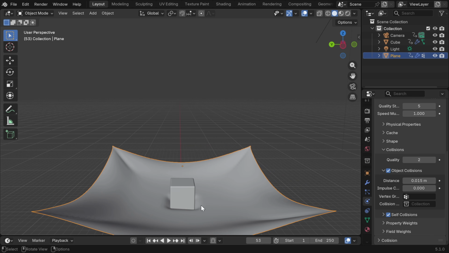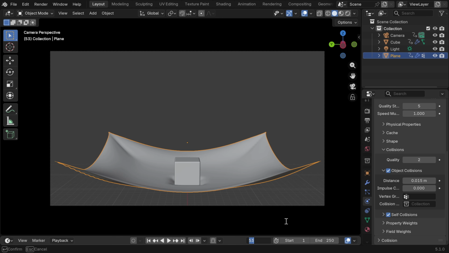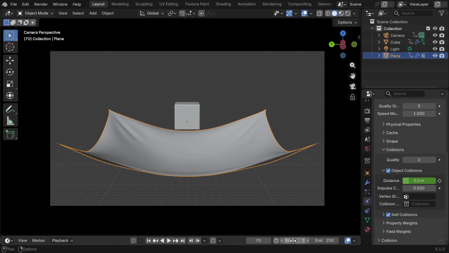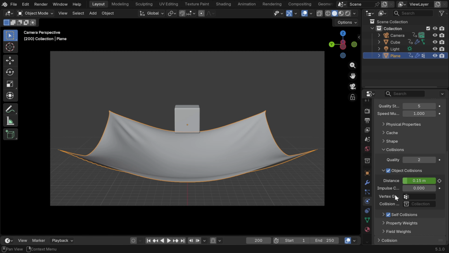We have to stop where the cube comes close to the cloth object. So maybe we can go to frame number 45 for the first keyframe and change this distance field to 0.2 and insert a keyframe. Then go a few frames down the line like frame number 70 and slightly reduce this value to say 0.15 with another keyframe. Finally, go further down somewhere around frame number 200 and change it back to the default value, which is 0.015, and keyframe it as well.